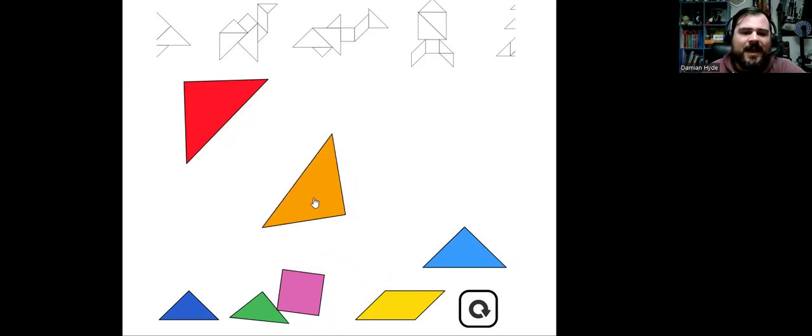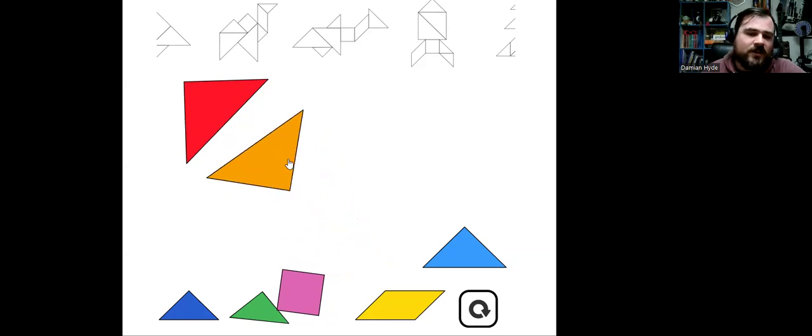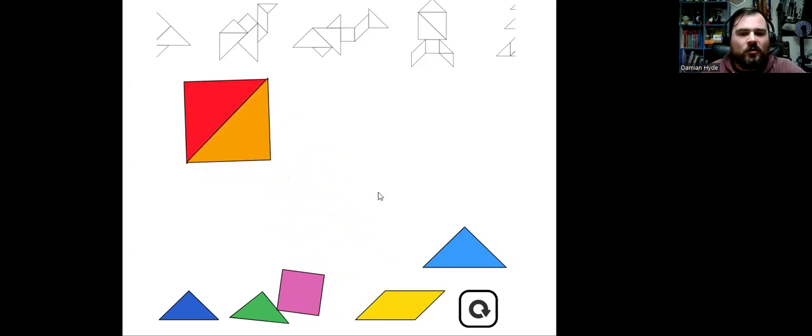All right, now that you're back, let's show you the two different options that you could have done. So you could have used that red right triangle, and you could have used this orange right triangle. And then that right there forms a square for you. Or you could have used this blue right triangle and this green right triangle, and you could have gone ahead and made another square.